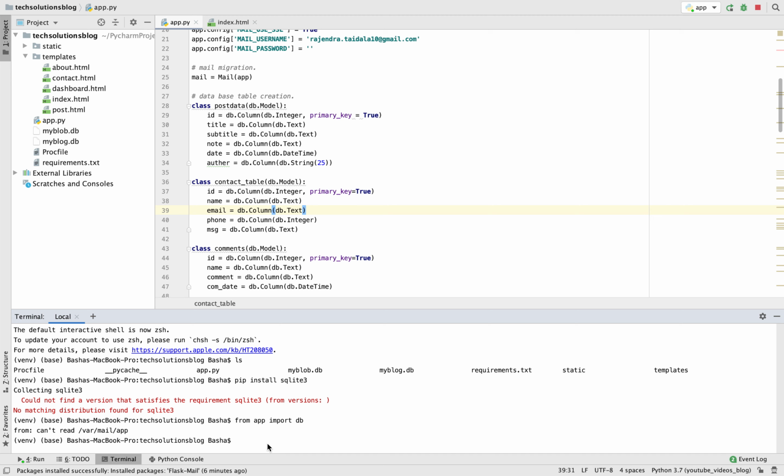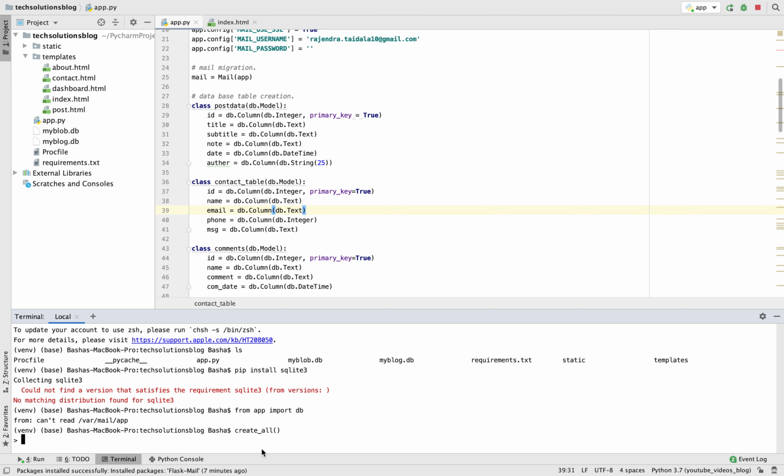I told you the steps previously. So after this one, you just get a blank one, like this. Then create all. Okay, create all. The create all function will create this particular table within the database, guys.